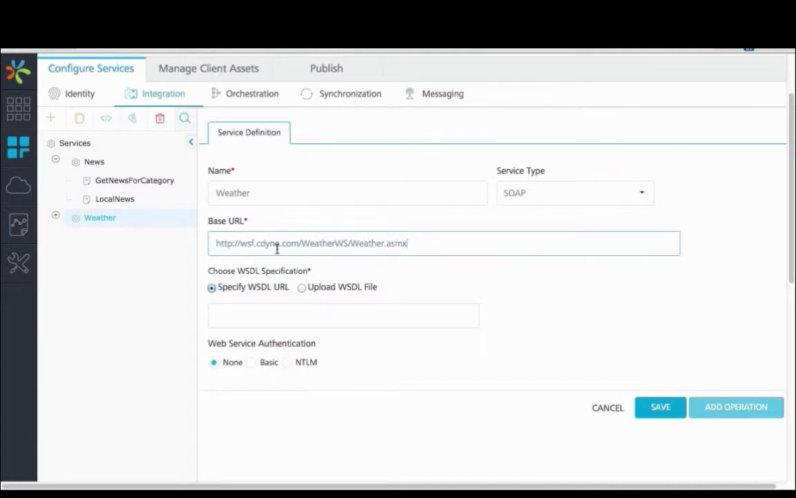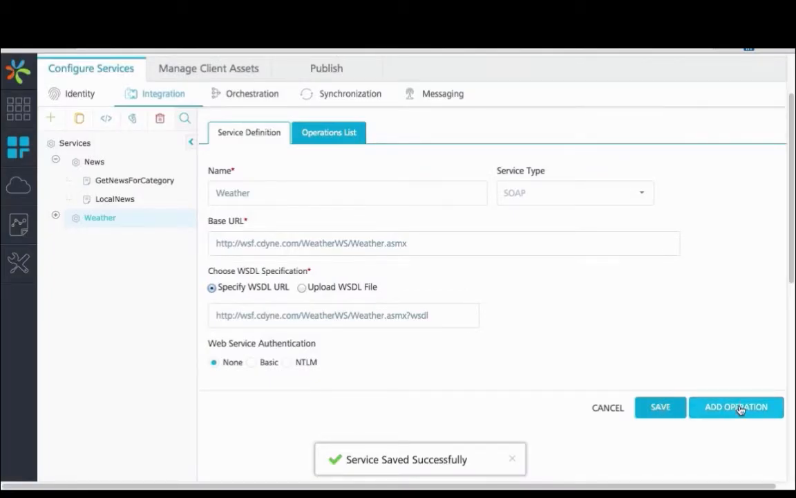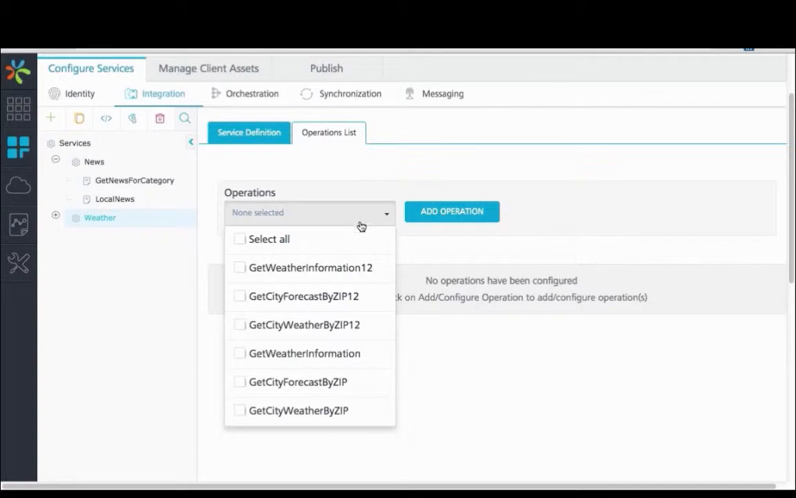Now with the WSDL, you can either provide a URL or upload the file. And what it does is it downloads the file and it actually inspects what's available. So you can see on the operation list page, it says these are all the operations in the WSDL. So if you're connecting to something like an ESB, you can just start loading all your WSDLs in here, and your integration developer can just choose the operations he wants. So in this case, we're going to do get city forecast and get city weather.